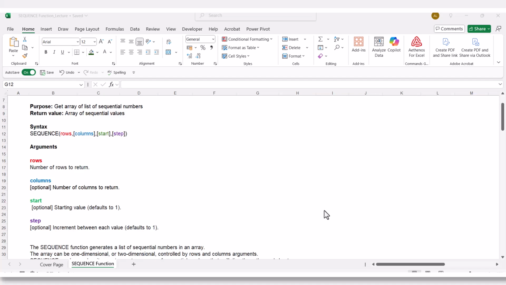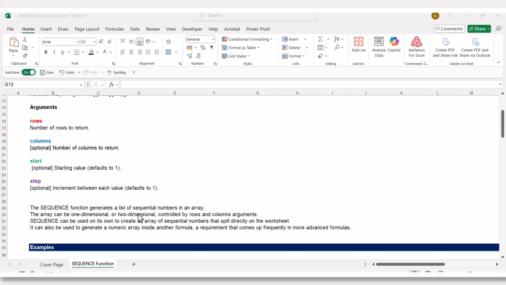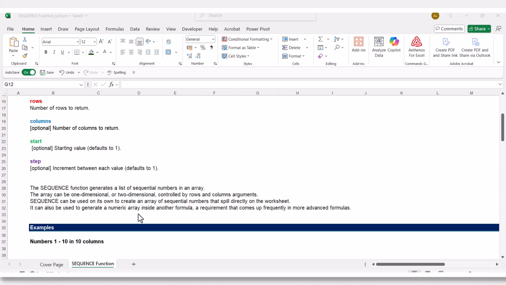The syntax of the sequence function is: you have the argument rows, which is the number of rows to return. Columns is optional, that's the number of columns you want to return. And then you can give a starting value. And then the step means the increment. So do you want to increase by 1 or like 10, something like that? So you can give the step value as well. So the column, start and step arguments are optional. And we can use the sequence function to generate a numeric array inside other formulas and functions.